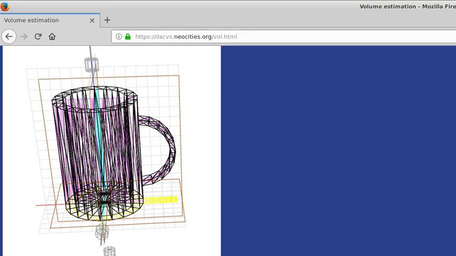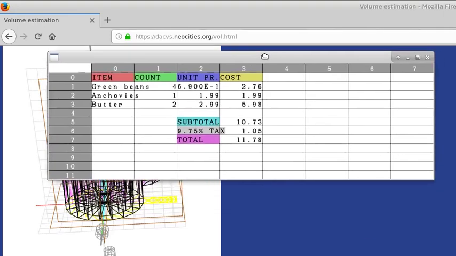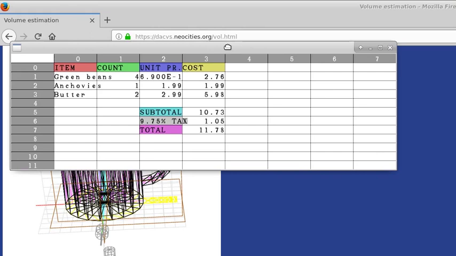Recently I wrote a spreadsheet program in Forth. My program is written in Forth, and the cell formulas are also written in Forth. I will cover that in another video.